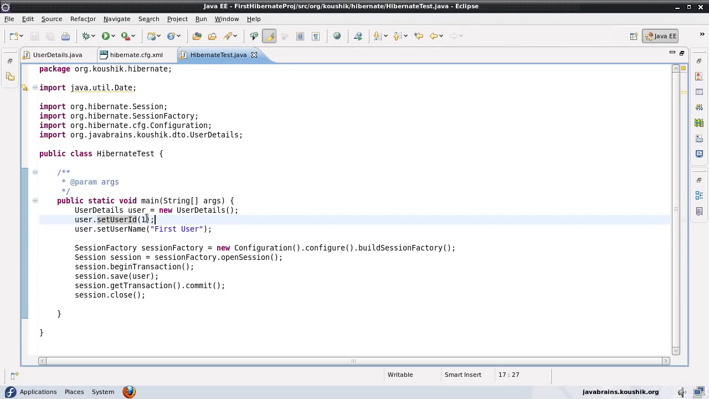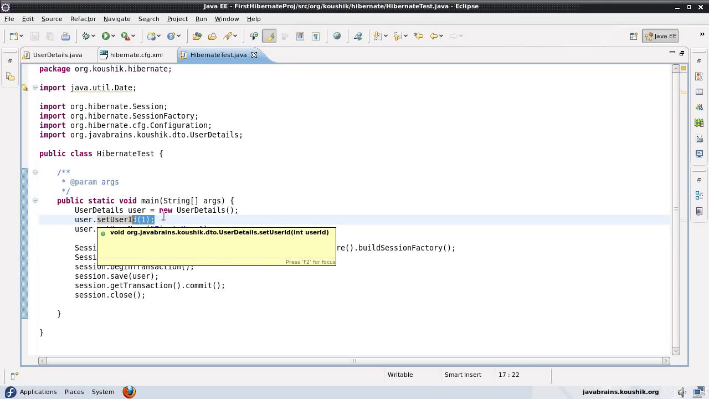I don't have to pass it to Hibernate. Hibernate can automatically generate and manage the newly created object's keys. So say I have to insert a new user, all I have to do is set the username, and then Hibernate will take care of creating the right user ID for me.